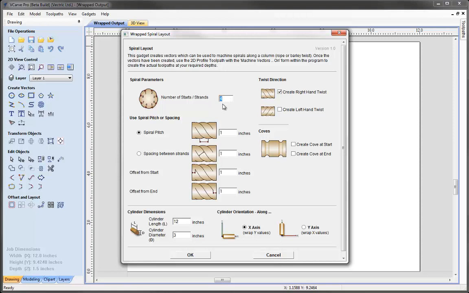I'm going to do 4 strands on this. I'm going to go with a spacing between the strands of 1 inch here, and again I'm just going to offset this from the start by 1 inch and from the end by 1 inch. I'm going to do a left hand twist, so we'll uncheck the right hand twist there, and I don't want to create any coves in this case. So you can see very similar to what we had before.